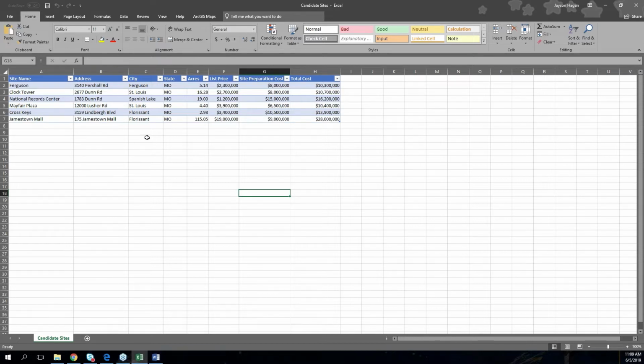We have their location. We know how large those sites are. We knew how much it cost to acquire that property, and then how much it was going to cost to prepare that property to be a transit center. So from that, we have a total cost. Two of the things we wanted to look at: obviously the cheaper the land, the better. And then we also had an ideal size for property, and we were shooting for around 6 acres. We thought that would be a good size of a plot for us to create our transit center. This is an Excel spreadsheet, but I'm going to leverage that within Business Analyst Online.